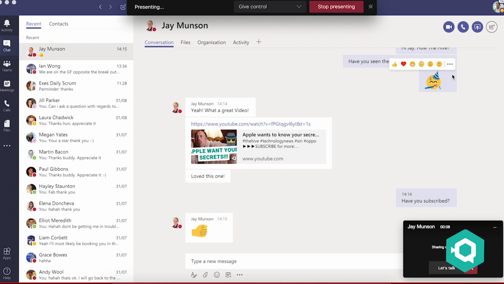As another added feature to this as well, if I was working on a particular document, I can also, using this, give Jay permission to share and also access things on my screen as well, which is a really good feature to have as part of this collaborative working, and working in different offices is great.